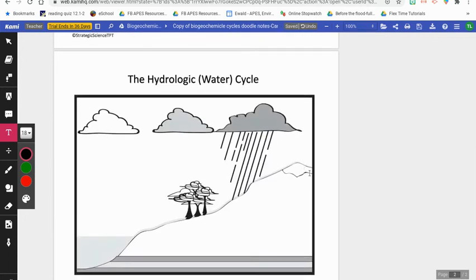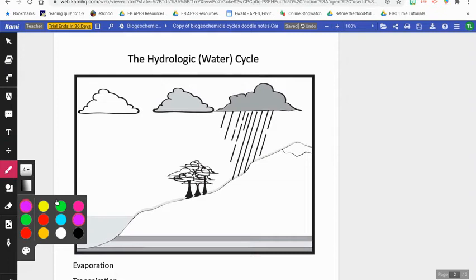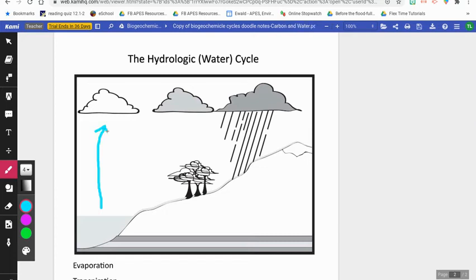The water cycle is going to go even faster. This is the easiest one always. So I'm going to go to my drawing tool, and I like this blue. We've got, you guys usually know this, evaporation, condensation, which forms clouds. I'm not that good at this. Precipitation.